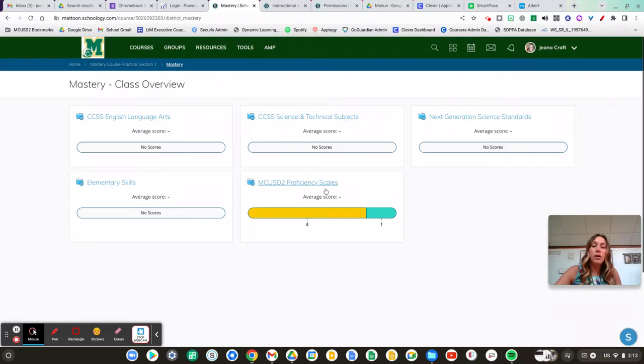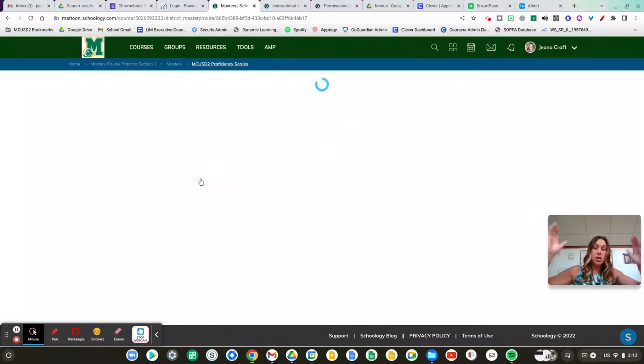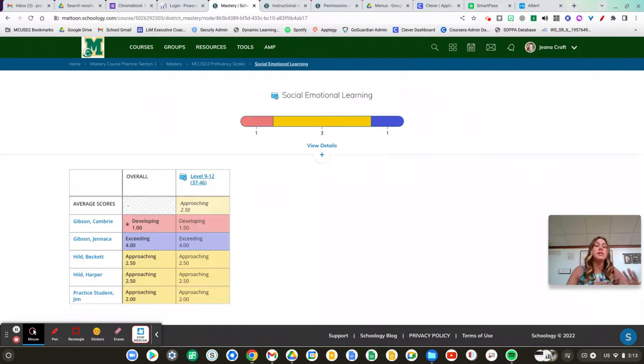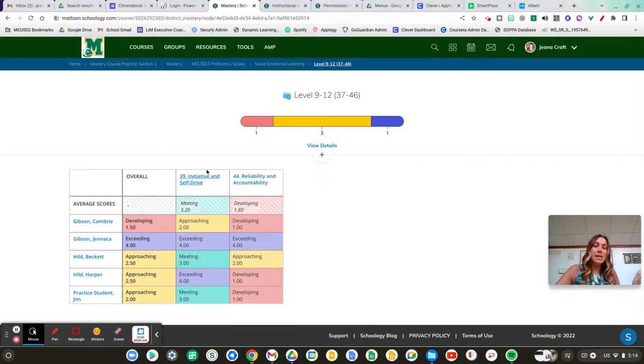So I'm going to come back over here to mastery, and then rather than clicking on Cambry's name, I'm going to look at SEL, which means that I'm going to see all of the students for SEL and not just the individual score of Cambry. And I can see all of the students that are here, and I can see they've been assessed on level 9 through 12. And I can see even more specifically within level 9 through 12, the ones that were assessed were number 39 and number 44.